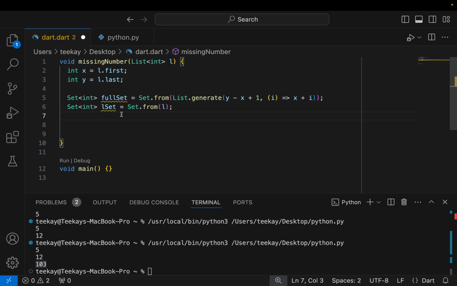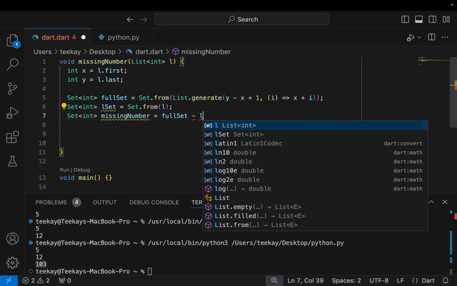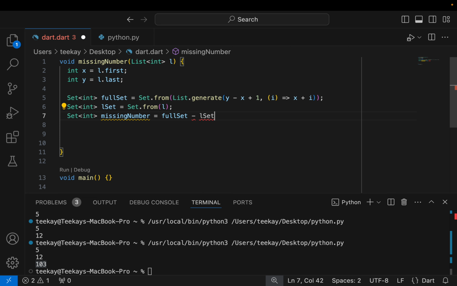So what I'm going to do is I'm going to copy this and paste it here. And then we name our set missing number. This will be equal to, just like what we did, we subtract the L set from the full set. So here we'll say full set, and minus L set.